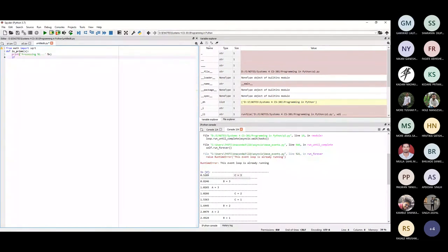So now if x is less than 2, then what will be the print message? If x is less than 2, what is the message that we need to print?